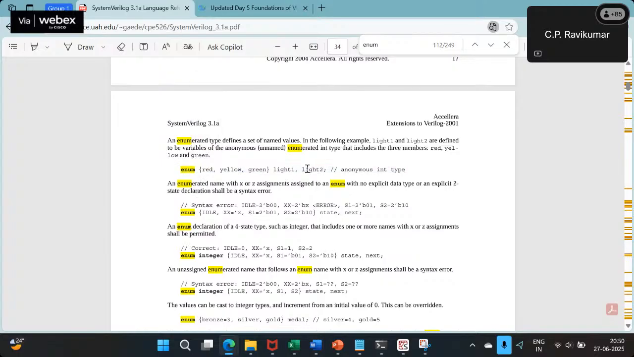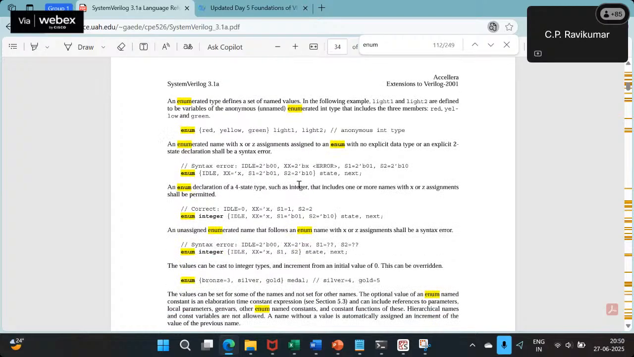If you don't say anything else, Verilog is going to give 0, 1, and 2 as the internal codes. There is no magic here. It just knows how many values are there. So in this example, there are 3 values, so it will need 2 bits to store these values. And it might say 0, 0 is red, 0, 1 is yellow, and 1, 0 is green or something like that. Right? And I think it will allow you to choose them.